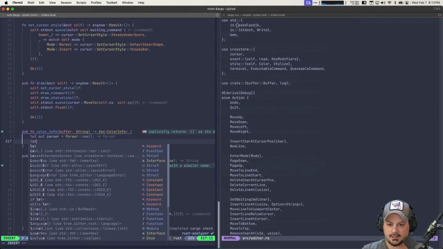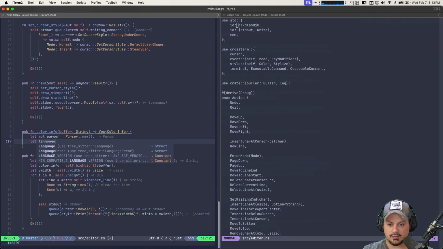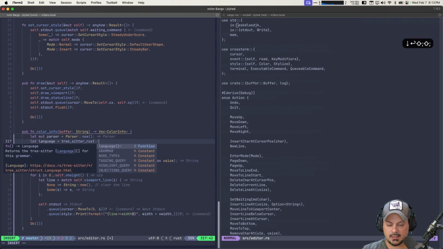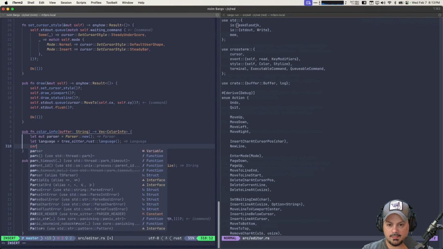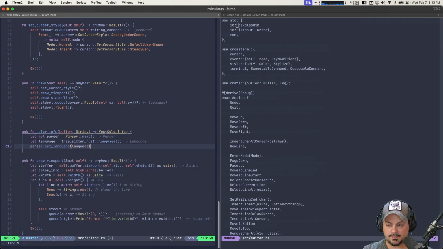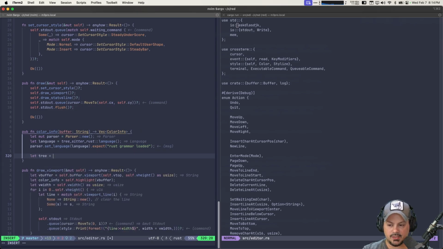That. Then we have to select the language we're parsing. It's going to be tree-sitter-rust, and then language. Parser.set_language(...).expect("Rust grammar loaded"). And then we're going to get the tree from the parser, like that.